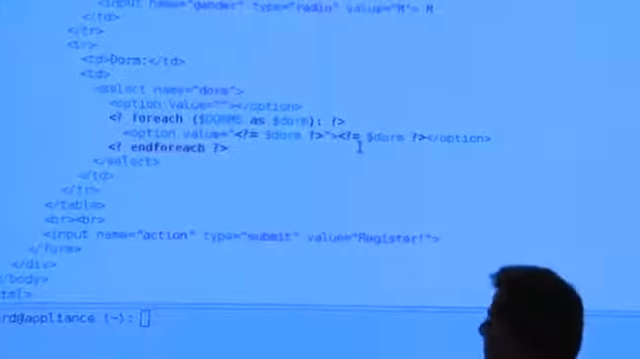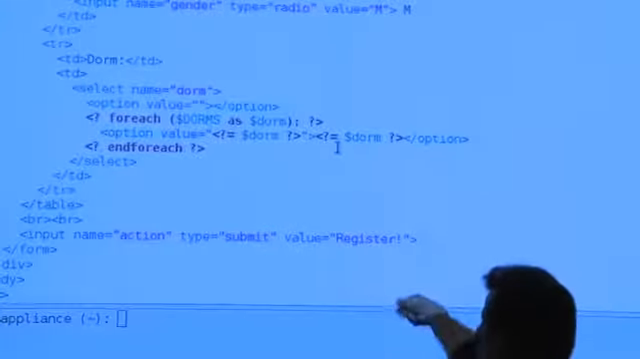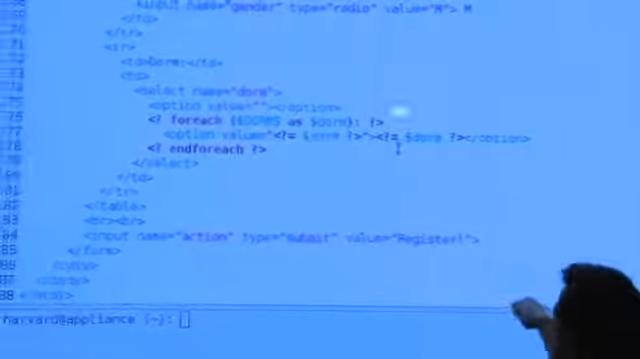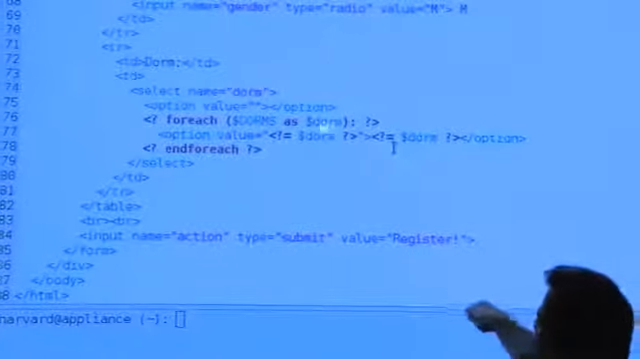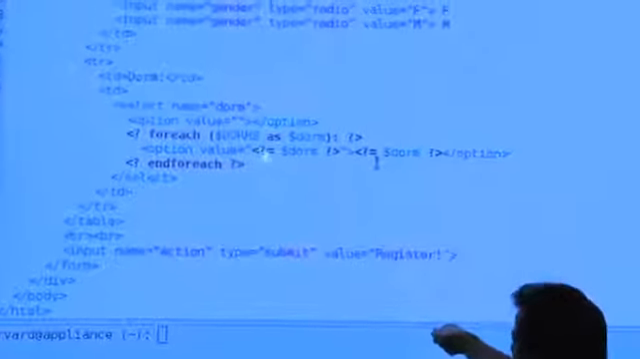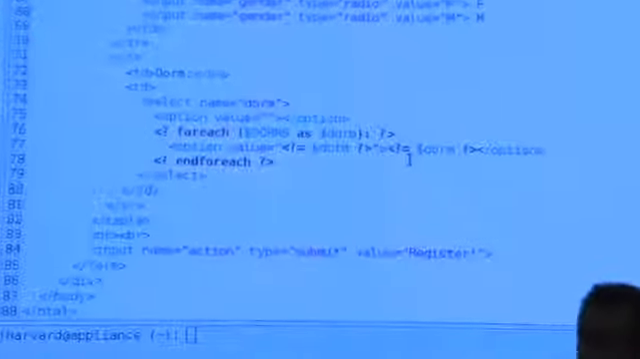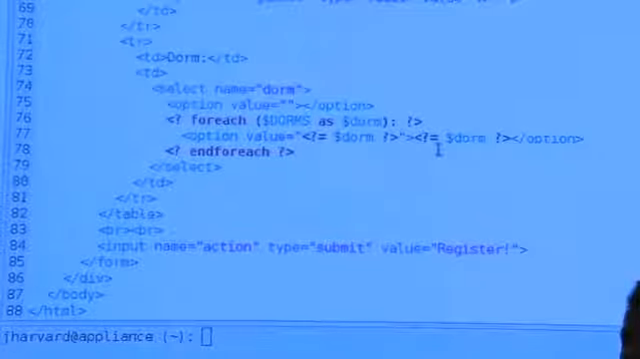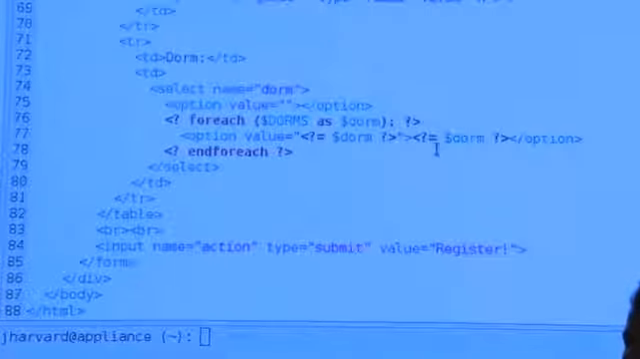What's the difference between these two? Why did I put it in 2 places, both here and here? One is the value that you'd be selecting, and one is the value that it ends up sending. Exactly. So what gets sent is the actual value attribute. What the human sees is out here. And what was the significance from last Wednesday of open bracket question mark equal sign? That's a quick way of doing echo. Exactly.